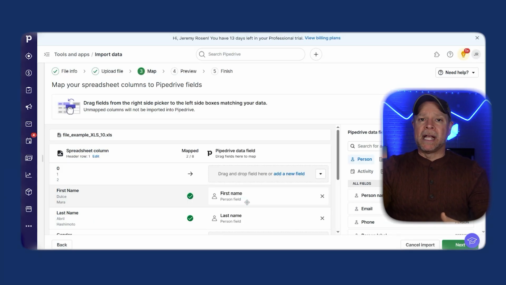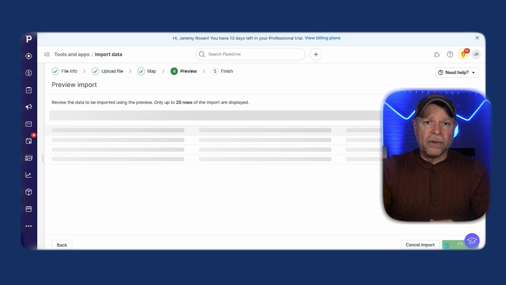So step 1, mapping fields. In the mapping stage, you match your spreadsheet columns to the right fields in PipeDrive. On the left, you'll see your spreadsheet columns, and on the right, you'll see PipeDrive's fields. If something isn't matched automatically, you can pick the right fields yourself. And once everything looks good, just click Next to move on to the preview stage.